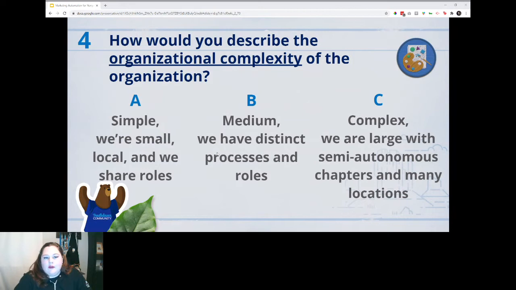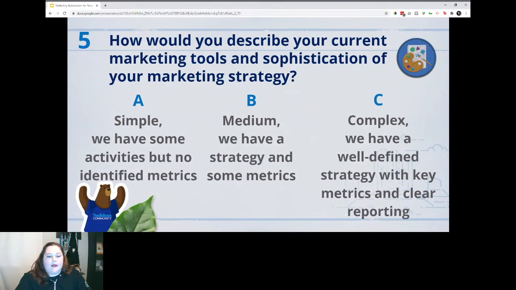Question 5. So let's describe your current marketing tools and the sophistication of them. Is it fairly simple and you've got some activities, but you're not really looking at reporting or KPIs, and that's maybe something you want to explore this year? Or B, do you have some strategy down and you're starting to dig into marketing and your KPIs, but you're still kind of struggling with where to go? Or C, you're pretty well defined. You have brand guidelines, you've got a clear strategy, you've got clear reports that you look at, and you're looking to take it to the next level.